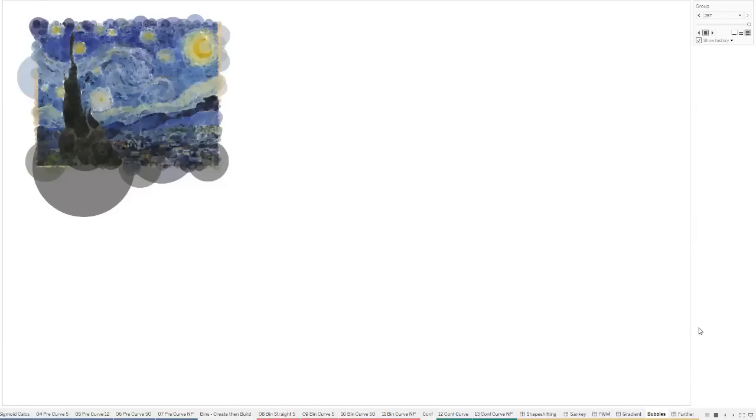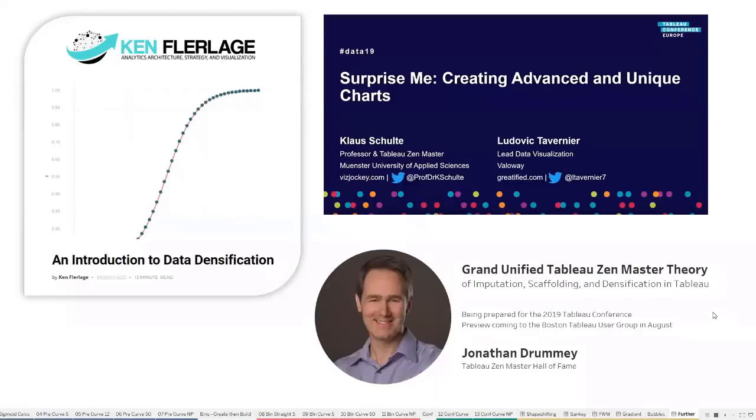All right, so that's pretty much all I have for the tutorial. A couple of things for further reading and to get a better understanding of some of these concepts. This technique is on my blog. It's called An Introduction to Data Densification. It goes through pretty much what we've just done, but you can see it a little bit more closely. You can download the workbooks and explore it a little bit further if you like from there.